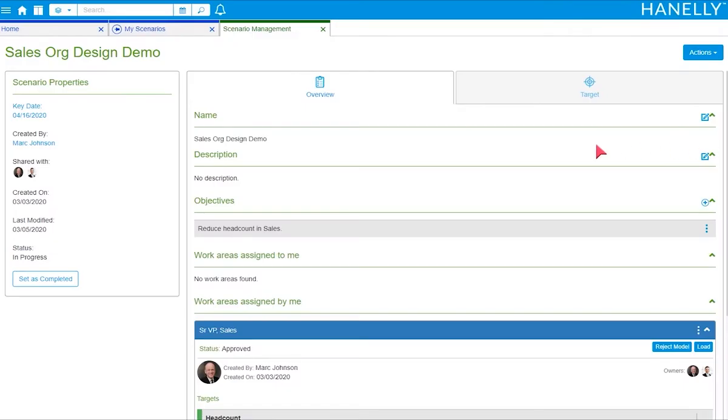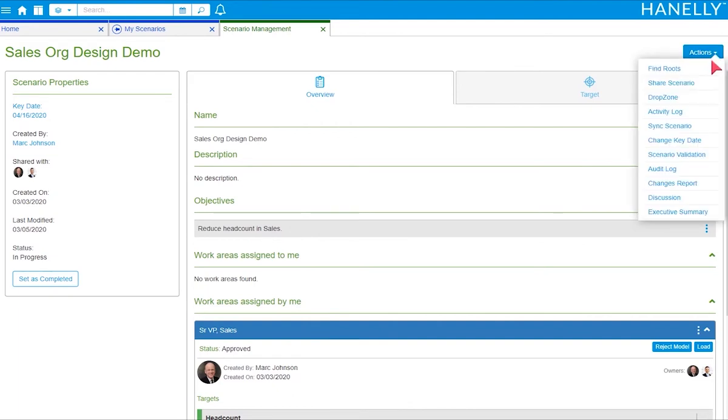In Nakisa Hanelly, the data you have access to and the kind of work you can do within scenarios is determined by your user role and your application's environment. When collaborating with other users, it's possible that they may not have access to certain objects they need to work with. If these objects are available to you, you can share them with the users in your scenario by using the DropZone. From the Actions menu on the Scenario Management page, you can see that I have the option to open up my scenario's DropZone.